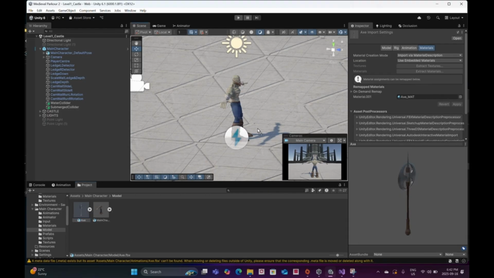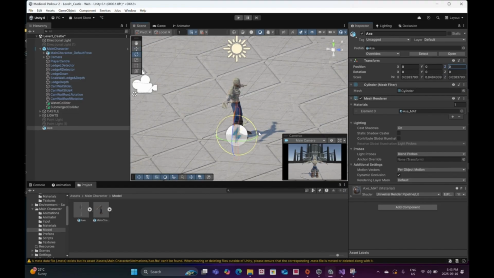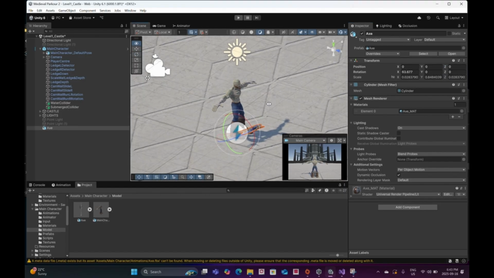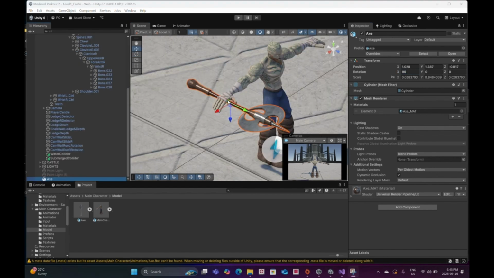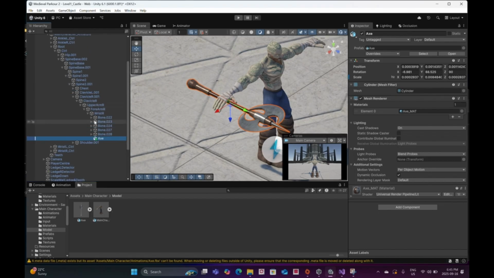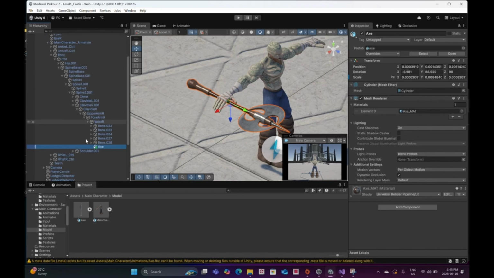So first, I'm going to drag it into the scene, put it at 0, and I'm going to go and place it in the hand. So let's rotate it. Place it in his hand. As soon as I do that, I'm going to drag it and drop it onto his wrist, so it's parented to his right wrist. You have to open up the main character armature and find the bone. And for now, I'm going to disable it because by default he doesn't have an axe in his hand.